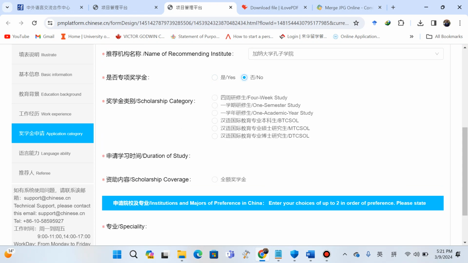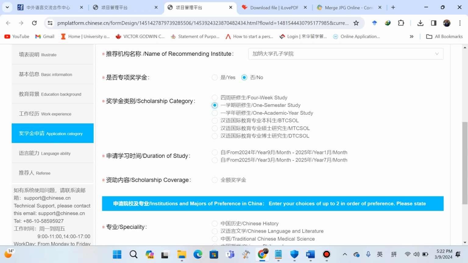And then you select one academic year. If your HSK 3 score, the standard is HSK 3, that's what I'm saying, HSK 3. If your HSK 3 score is 210 and above, you select one academic year. If it's not 210 and above, my friend, this is where you belong, one semester. Then the one semester, you either come from September to January, or you come next year, March to July. The choice is yours. But since it's one academic year, you select this.